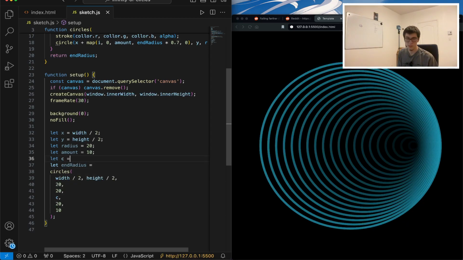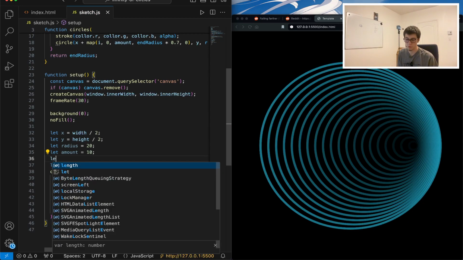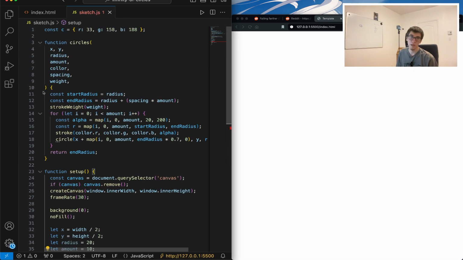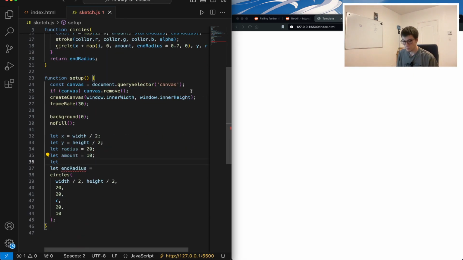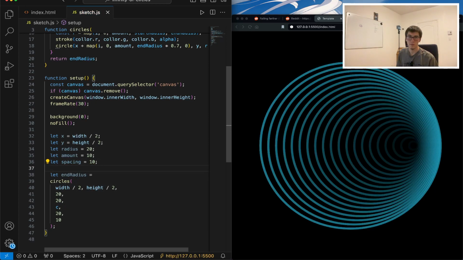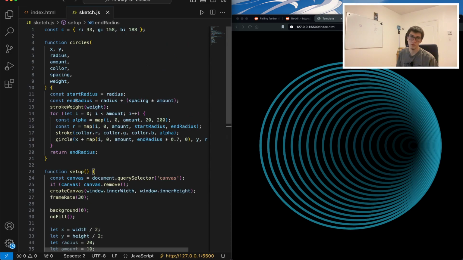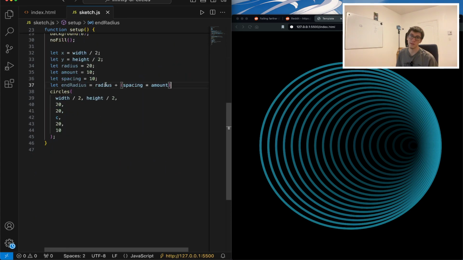Let c, well, c we already have as a variable. And then after the color we have spacing. So maybe spacing, let's do spacing of 10. And then after that the weight, I think it's fine. So the end radius, we're just going to copy this over here just for the first end radius. Afterwards we'll be assigning end radius based on the previous one.